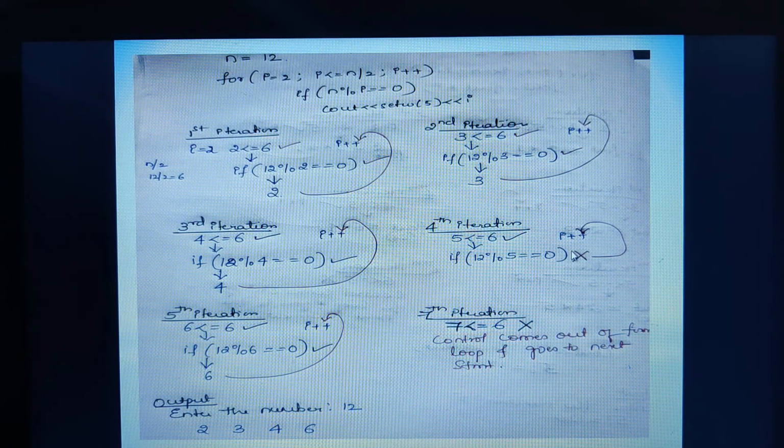So here what happens? i gets incremented. 6 is less than or equal to 6. The condition is true, children. Once the condition is true, it makes an entry here. Whether 12 mod 6, yes, 6 2s are 12, it is completely divisible. Therefore, I am getting the remainder as 0. After that, again, i gets incremented.